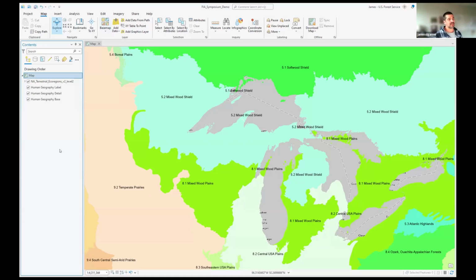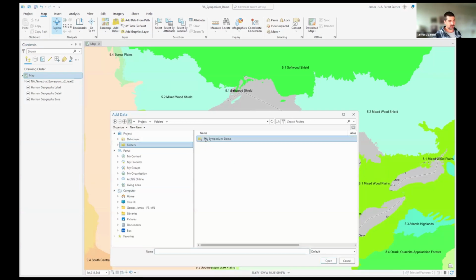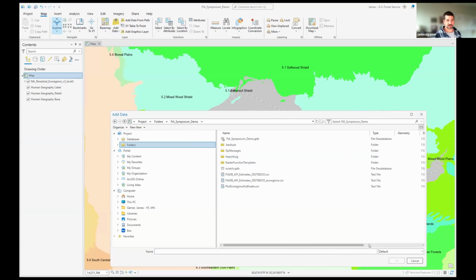What I want to do is add the data, and then associate each of those plot locations with one of these ecoregions. So I'll come here, I'll look for my data, I'll go and get the CSV file I just downloaded from the API.